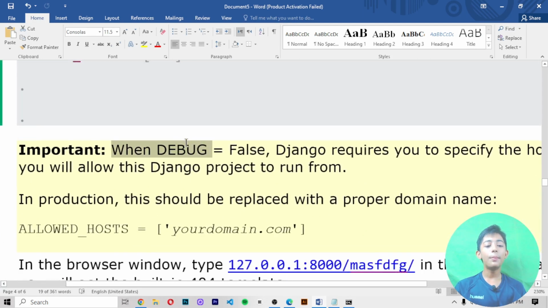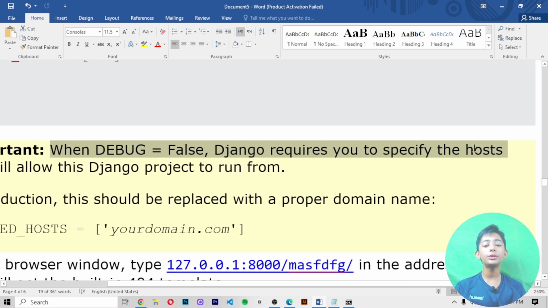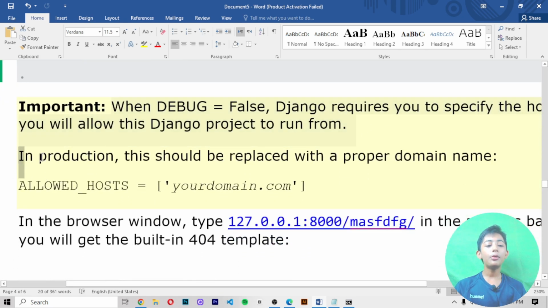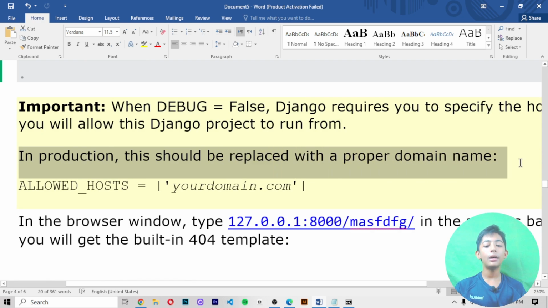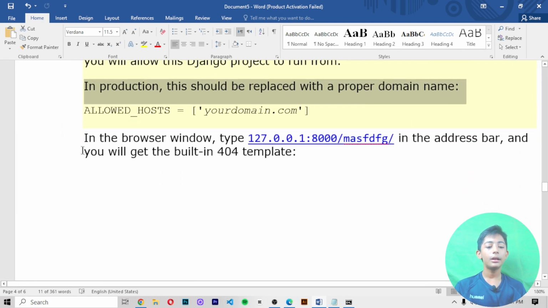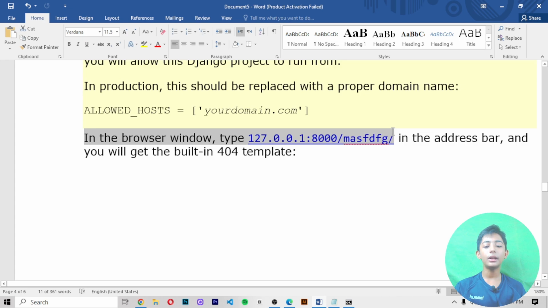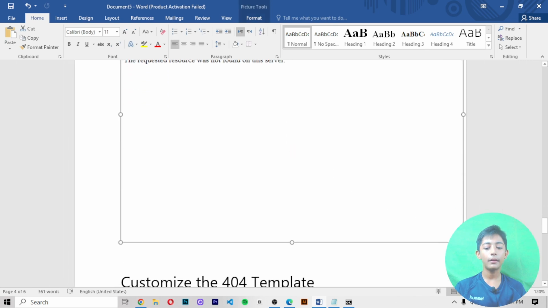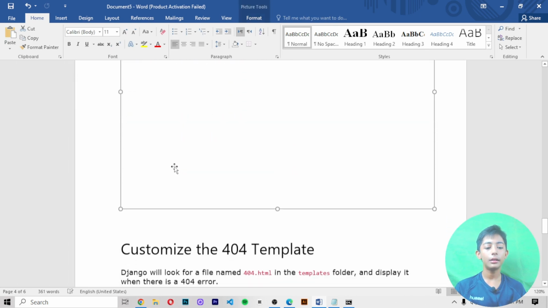Important: when debug equals False, Django requires you to specify the host you will allow the Django project to run from. In production, this will be replaced with the proper domain name. In the browser, type this address in the address bar and you will get the built-in 404 template like that. Here you can see it.